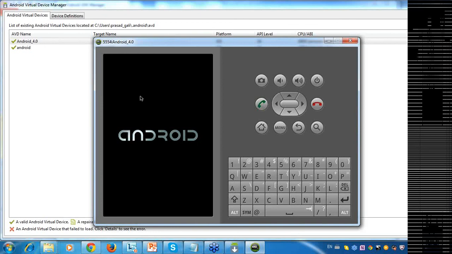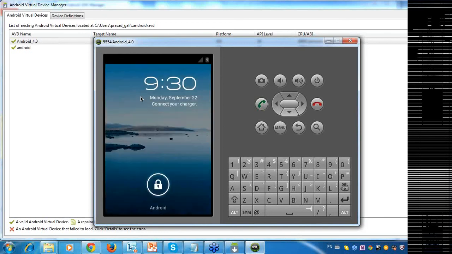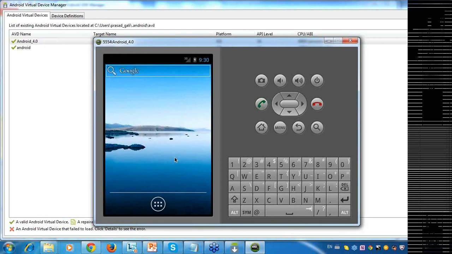Here I created my 4.0, and one more point I wanted to highlight. This is a 4.0 emulator but it looks exactly similar to your 4.0 device. If anyone is having a 4.0 device, please have a look. This is exactly similar to your device. Only thing is it's an emulator. So this is my 4.0 device.